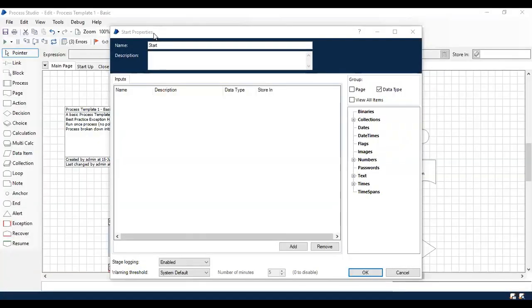As soon as you double click the start, it will have start properties. In that you will have an option to add. Just click on the add button. It will ask you to enter the name of the startup parameter which you want to add.